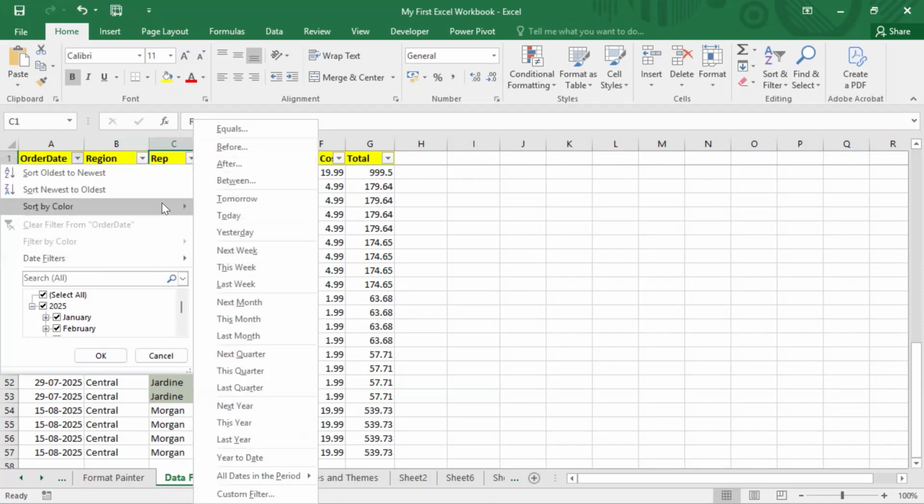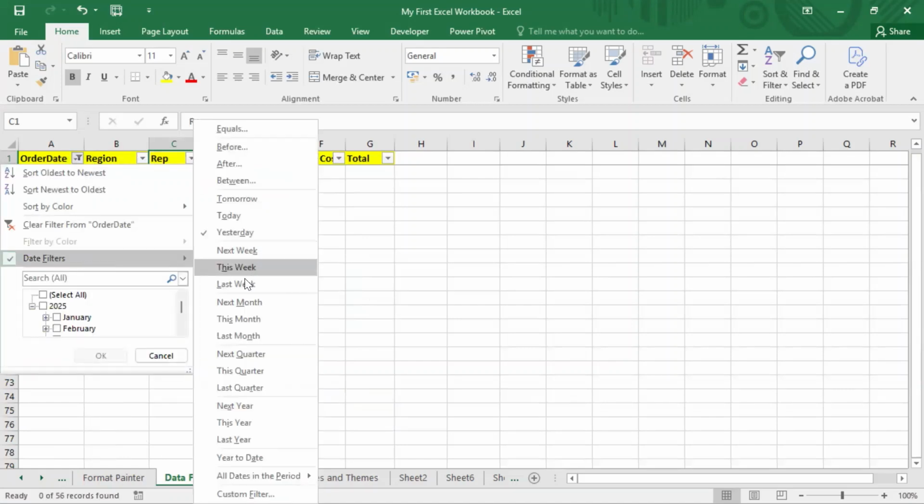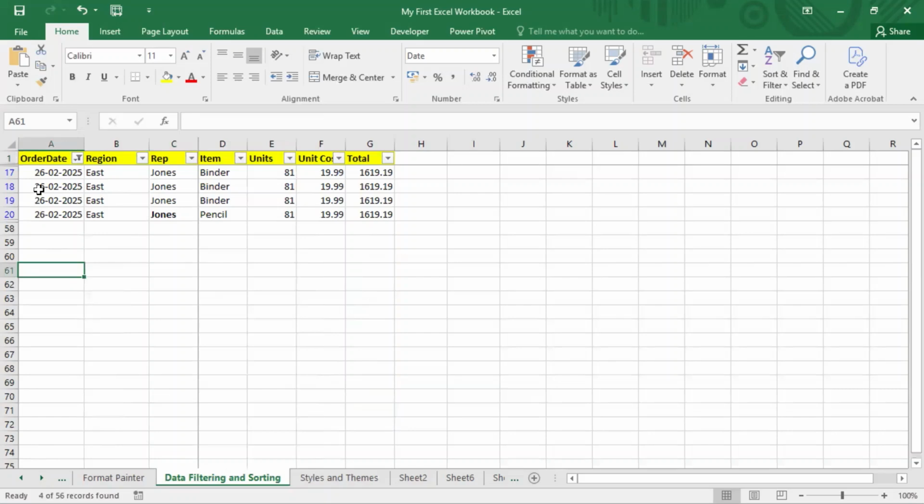Suppose I want to check any records which were from yesterday. So I check, and there's no record from yesterday. Let me check for last week. Today the date is 3rd March, so last week was around 26 Feb. So it is showing me all the records from the last week.